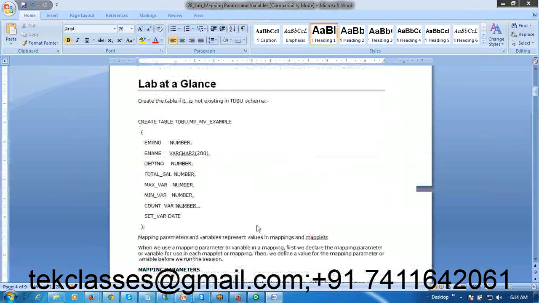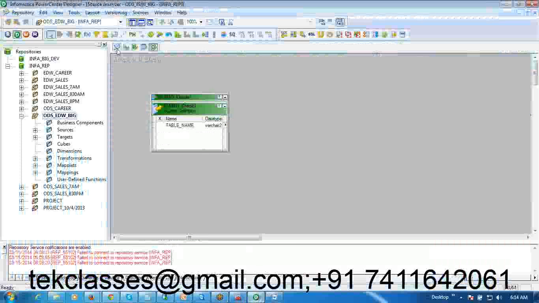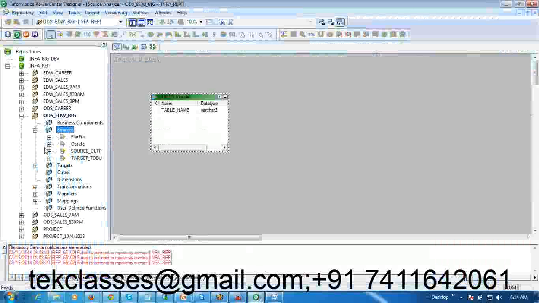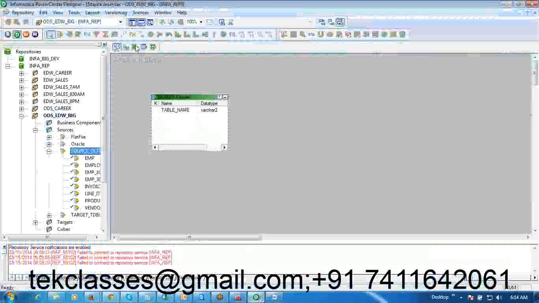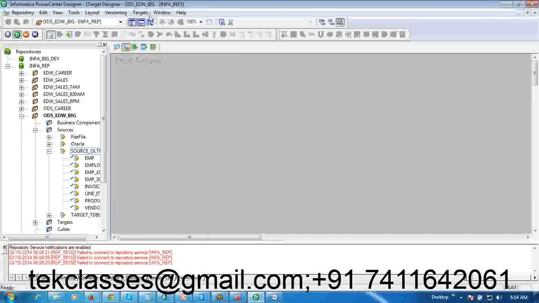Let's say you have a table called the employee table, and I'll read the data from the employee table and then load the data into another target table called MP_MB example. This is just a dummy table which is created for this hands-on lab. So let me just import a table. I think I already have the employee table available, and I'm going to load the data by extracting it from employee and then loading it into the target.